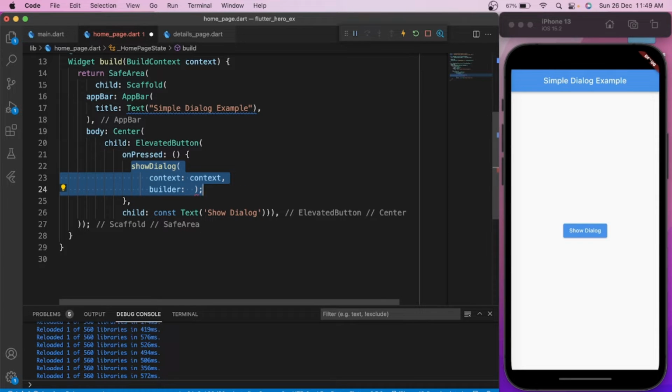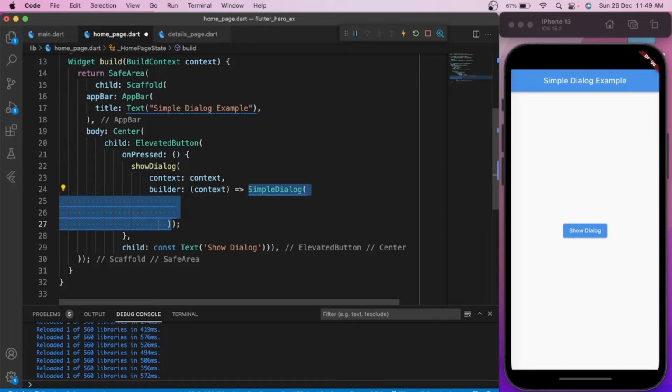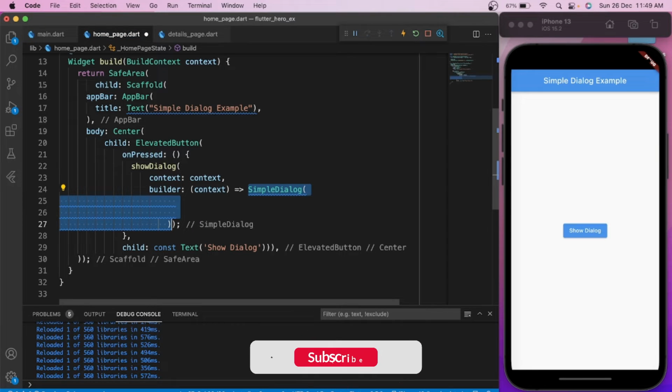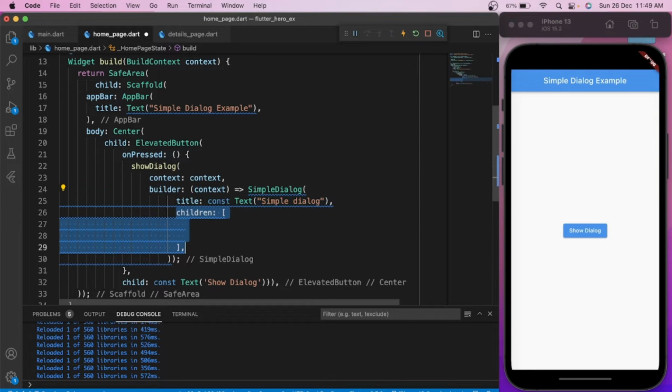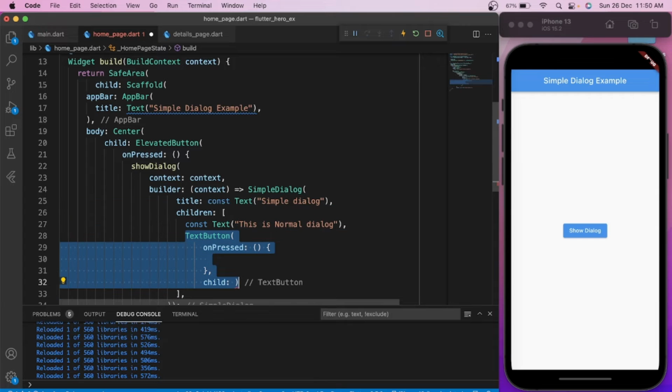show dialog function with two parameters, context and builder. Inside builder we are going to pass context and use simple dialog widget. Inside simple dialog widget we have to pass title. We are passing title as text simple dialog, and we have to pass children for showing elements inside the dialog. I am passing two elements, one as a text with normal text dialog, and second one is text button.